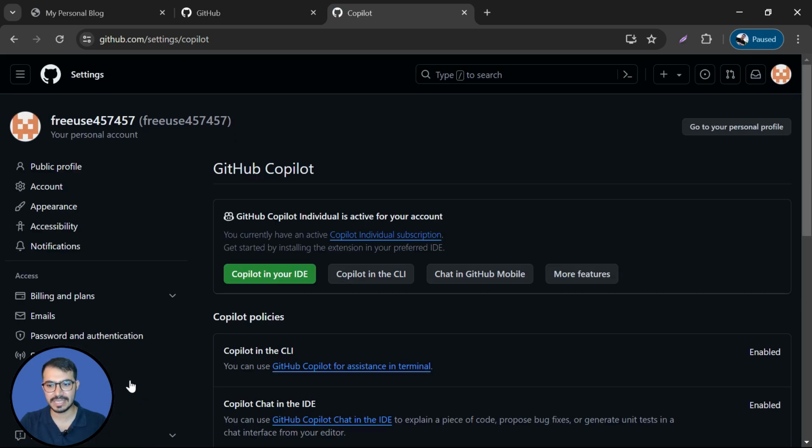Since I've already signed up for Copilot, I'm not going to move forward in this direction. What you will have to do is add your credit card information and all the rest of the billing information that is needed. It will not deduct any money for 30 days. You can cancel the subscription before 30 days for free.